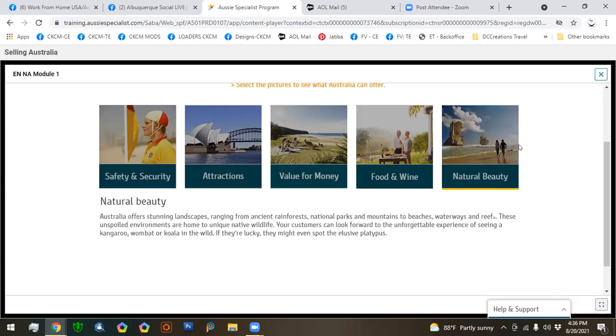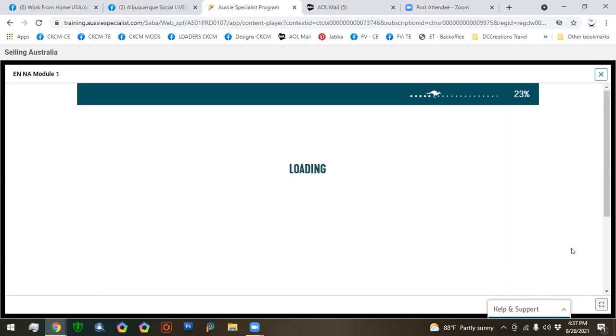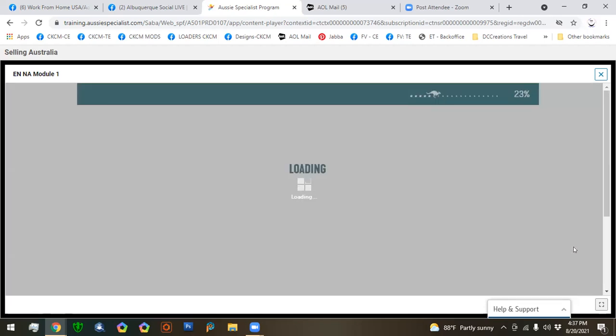And then natural beauty. Australia offers stunning landscapes ranging from ancient rainforests, national parks, and mountains to beaches, waterways, and reefs. These unspoiled environments are home to the unique native wildlife. Your customers can look forward to the unforgettable experience of seeing a kangaroo, wombat, or koala in the wild. If they're lucky, they may even spot the elusive platypus. That would be fun, huh? All right, loading.